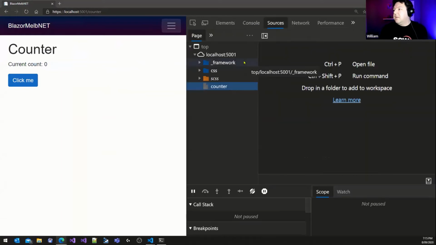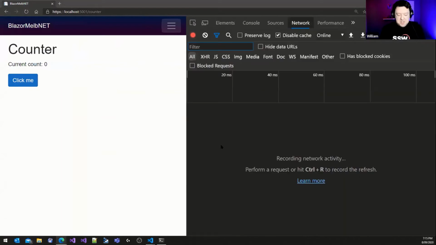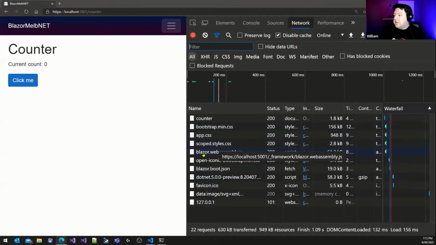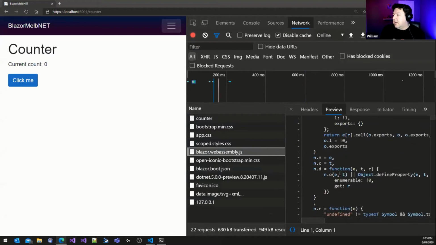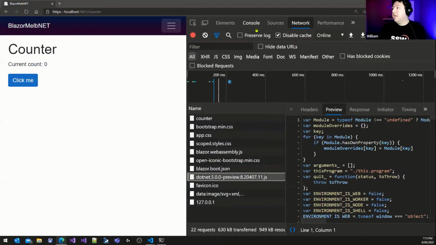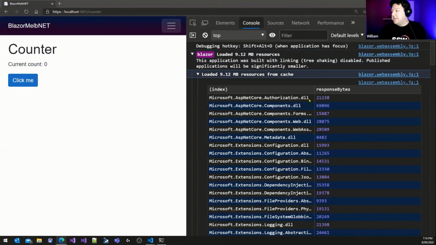All right, so look at the sources here. You see our counter component, that's what we're on. But more interestingly, I'm just going to reload this. And here we see the Blazor WebAssembly file and sort of all JavaScript. But this is not everything that we need to look at. What I'm looking for is in the console. You can see here it says there's a debugging hotkey, Shift-Alt-D. You can see Blazor loaded 9 megs of resources already. That sounds crazy for a very simple application.